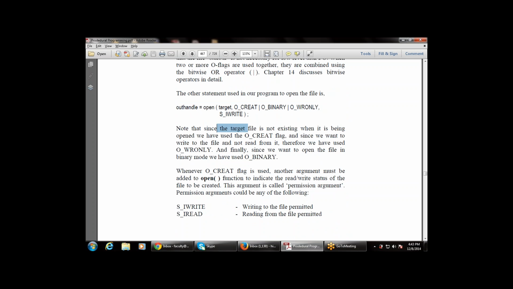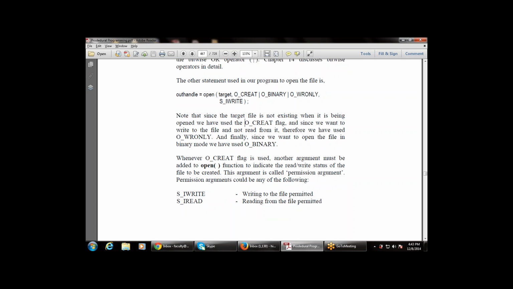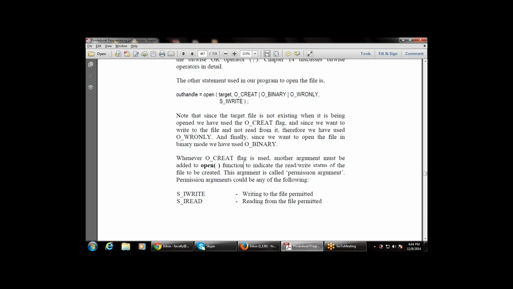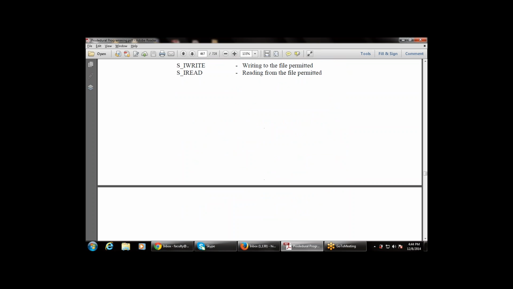This is another statement that is used. Notice that the target file does not exist while it is being opened, and we have used the O_CREAT flag since we want to write to the file and not read from it. Here in the various modes, one is O_RDONLY and one is O_BINARY. Whenever we use the O_CREAT flag, another argument must be added to the open function to indicate the read-write mode.